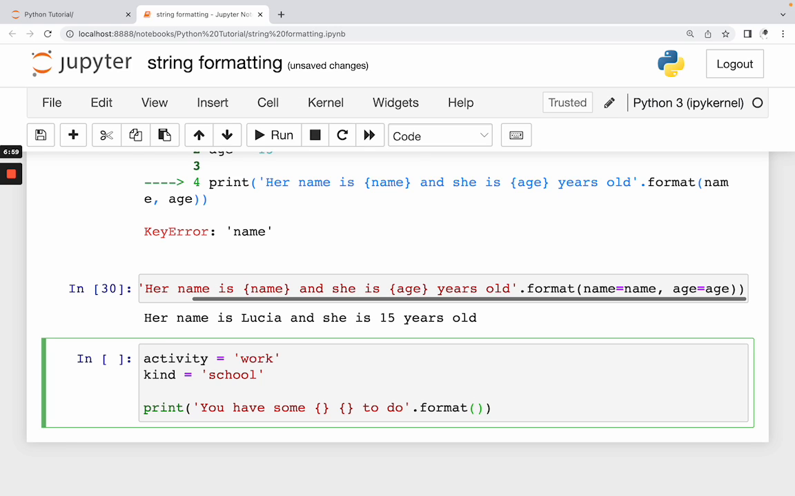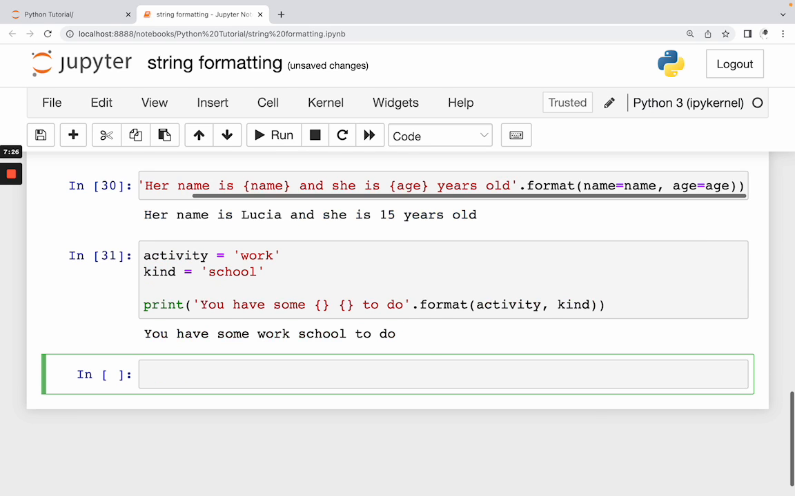All right, and we'll have our parentheses, and here we'll have our activity. Let's just copy and paste. And here we'll have our kind. Okay, so now we have our activity and we have our kind. As you can see, it says you have some work school to do.